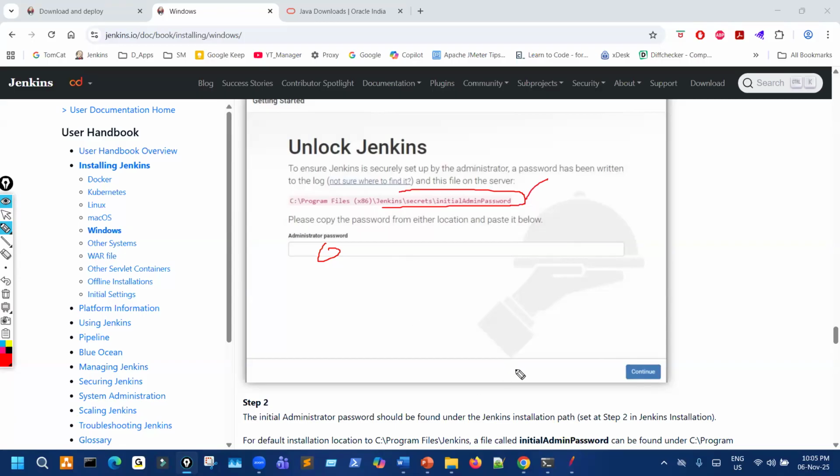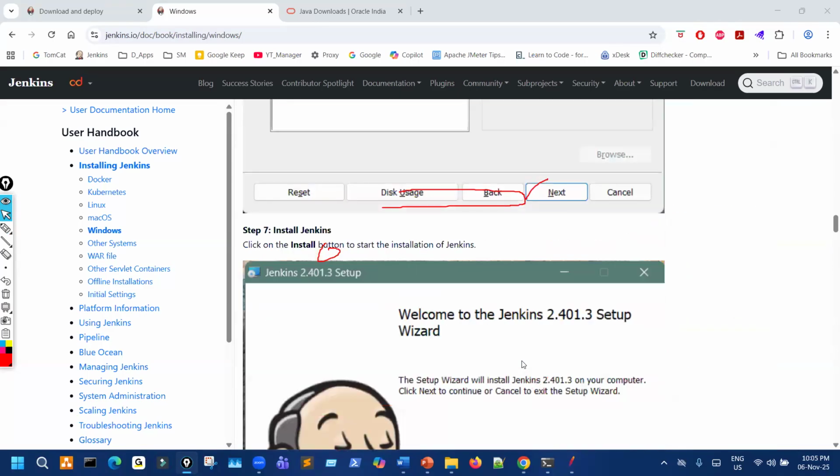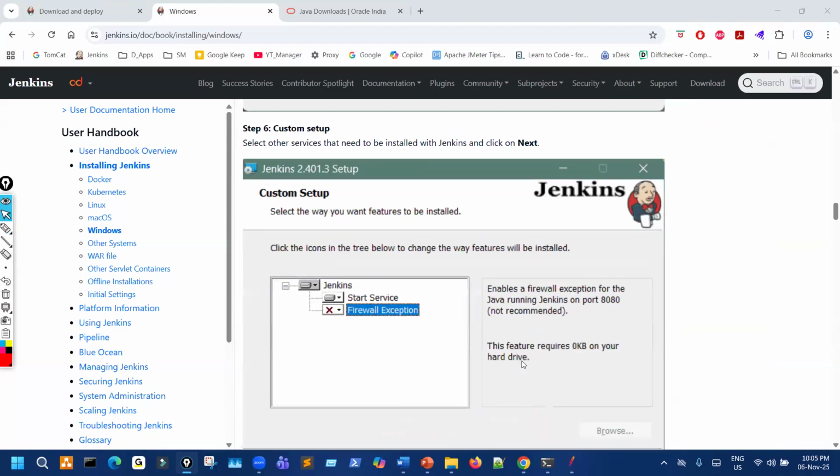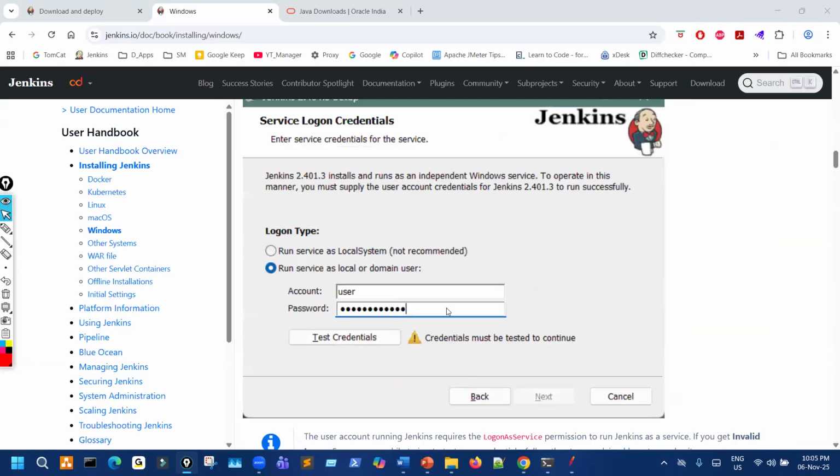Now, the same thing you can watch in the installation videos. So this is the proper setup, downloading and properly setting up.